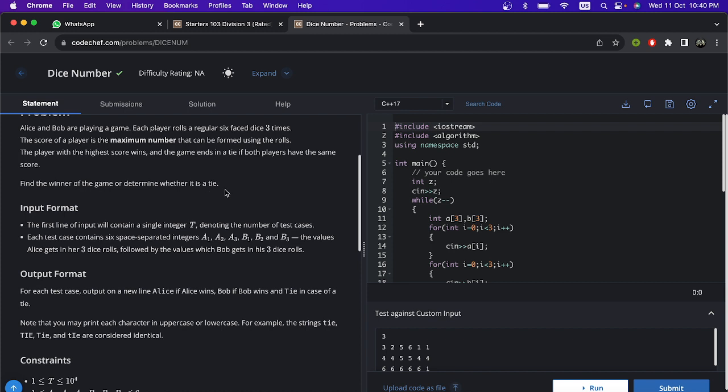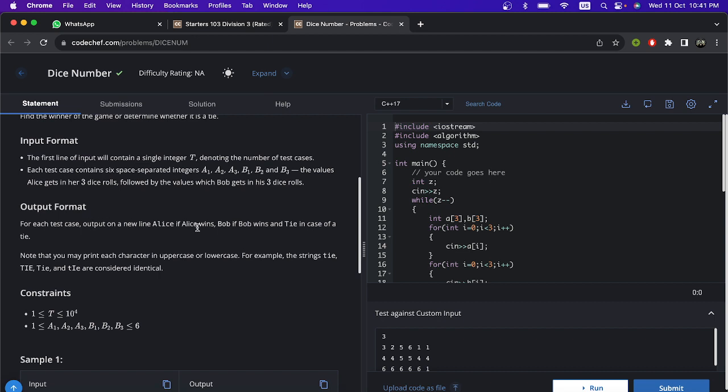So let's look at the input format. You will be given a single integer t, which denotes the number of test cases. Then in every test case, there will be 6 space-separated integers: A1, A2, A3, which are the scores of Alice, that means the number she gets with every throw, and B1, B2, and B3 for Bob. Now we have to find out whether Alice wins, or Bob wins, or it is a tie.